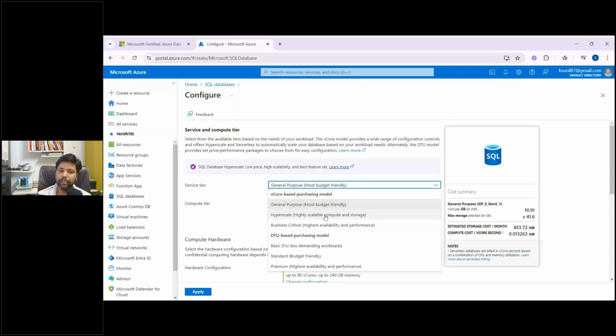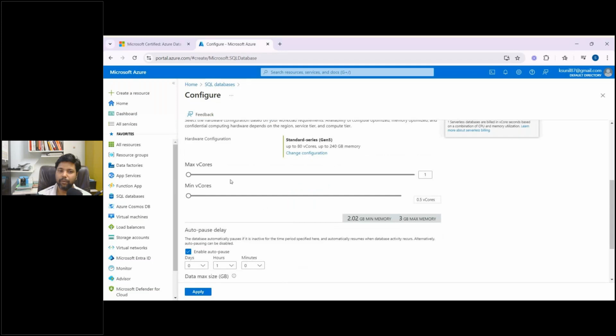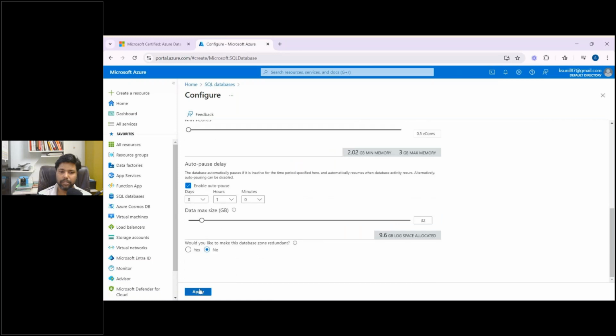Let's say general purpose, which is budget friendly. If you need highly scalable compute, then you can create this. So based on the requirement, you can create different configurations. What's the core? Let's say it's available from one core, right? Let's see the maximum we can create. 80 cores, right? 30 GB minimum memory, right? What's the minimum vCore? 10 cores, right? So you have all the options.